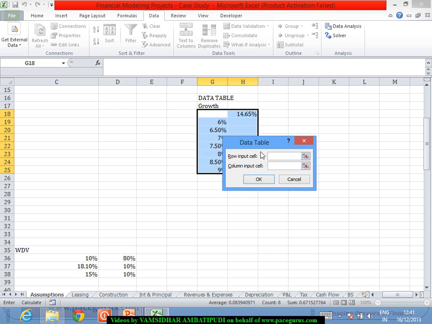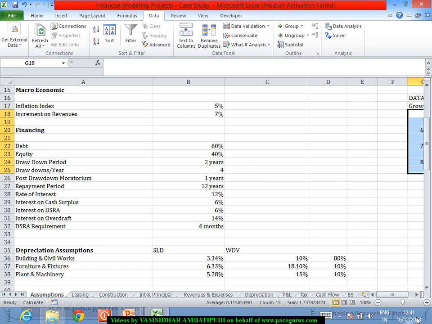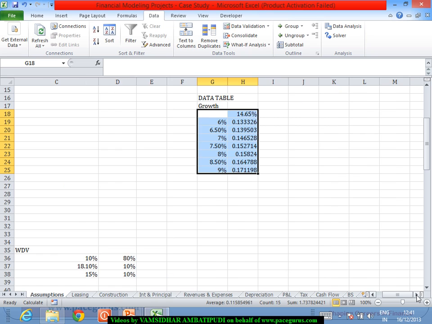and because your input is in the form of a column here, you select this column input cell, and once you have selected that, where should this entire input go one after the other? They should get replaced here. So you point to this cell where this replacement has to happen, and you say okay. Now what happens? Across you could see these are your IRRs.